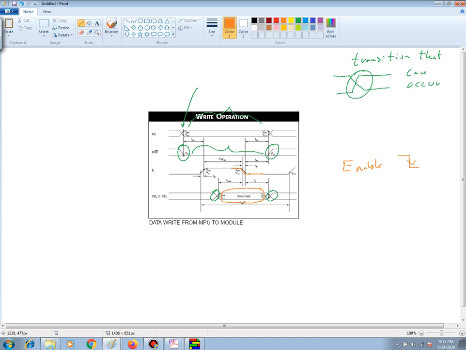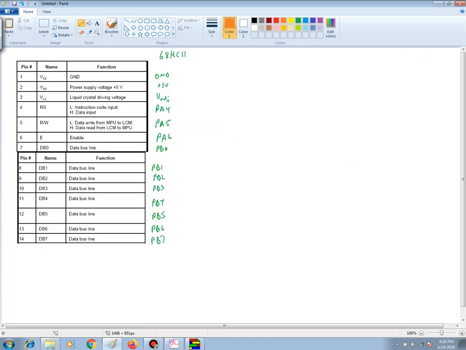So therefore, we need to make sure that our RS line, our read write line, and all of the data lines are stable when we have that negative going edge. So to annotate our table here, the enable is going to be negative edge triggered. So I'll just put a little symbol there, maybe do it like this so it shows a pulse right there. But it's going to be negative edge triggered, and that's one of the things that we have to keep in mind.